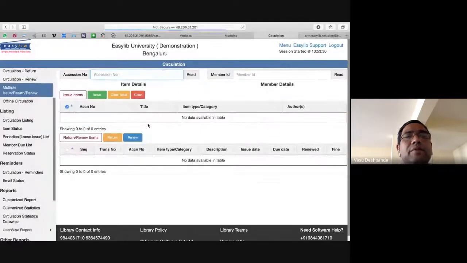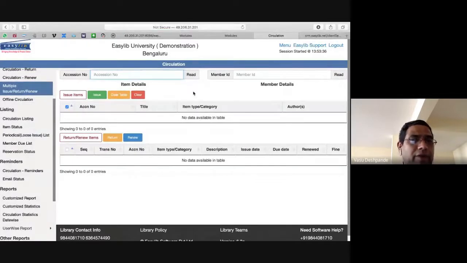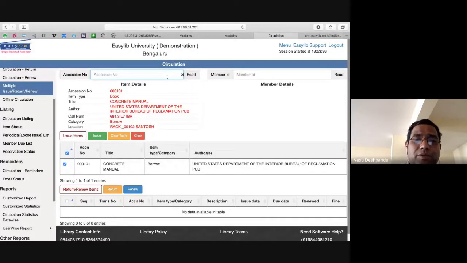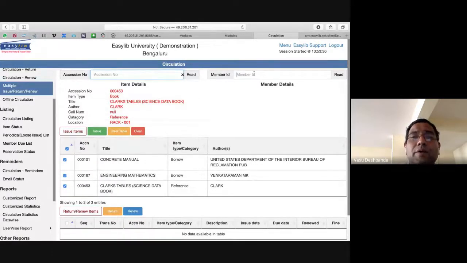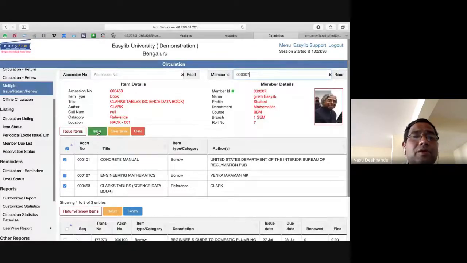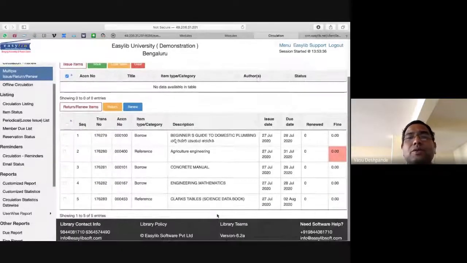Okay, and others will not see that renew. Now let's come to the multiple issue return. One of the advantages of this RFID is that you can keep all these books together. I'm just trying to put random numbers, 3 books. I will issue all of these to Mr. Girish. So all books are issued to him.